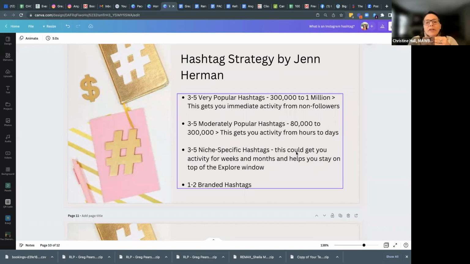And then you want to look for 3 to 5 moderately popular hashtags, so hashtags that have 80,000 to 300,000. Now, the thing with this is you're likely to be found within hours and days after publishing your post because of that hashtag, 80,000 to 300,000. And then you'll have your really niche specific hashtags, and this would be less than 80,000. And this could have you found in the Explore window for weeks or even sometimes months after you have published that post.